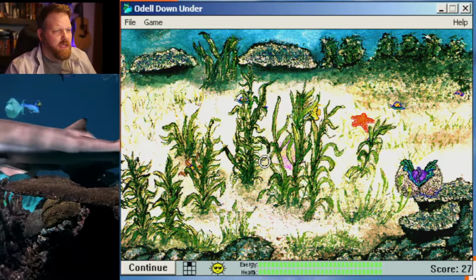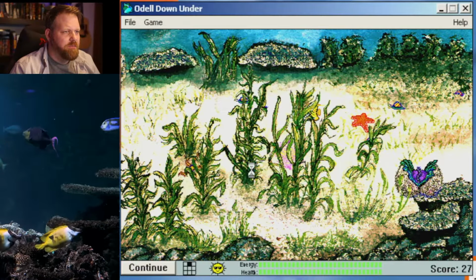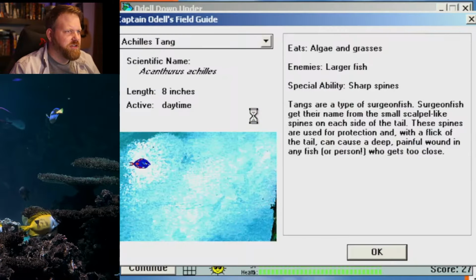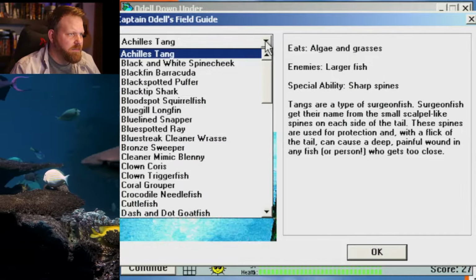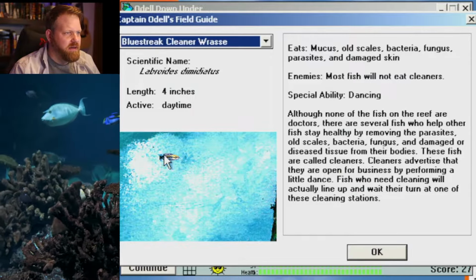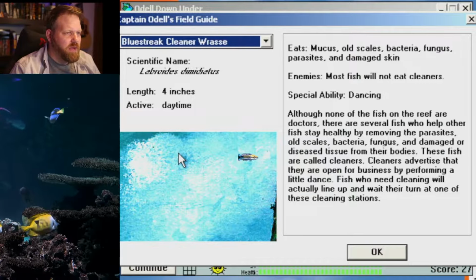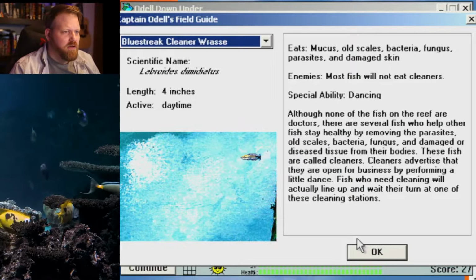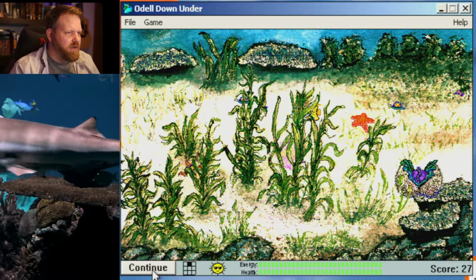We can hit escape, and we can pop up to the help menu to look at the field guide. And there is a certain fish that is our cleaner fish for daytime fishies, and it's the blue streak cleaner, and he looks like this. Got a little line running down the middle. So if we go hover by him, he'll go ahead and clean us off, and that'll become more and more important as our sizes increase.